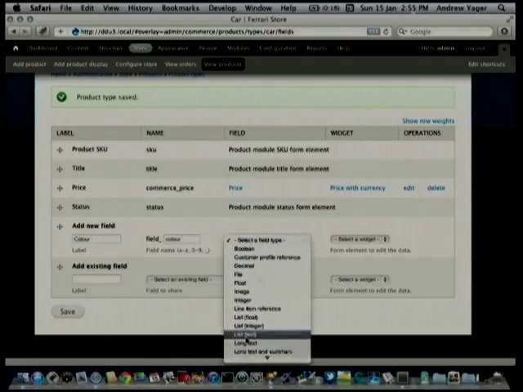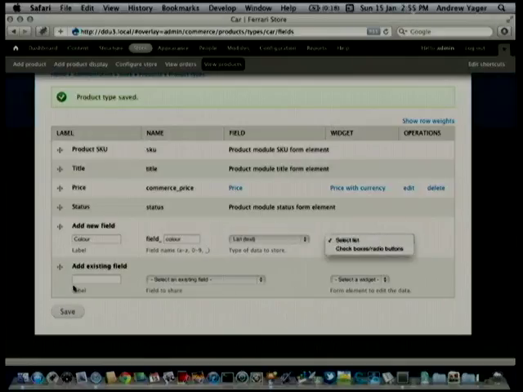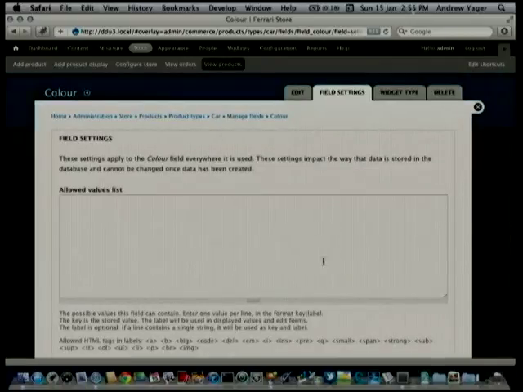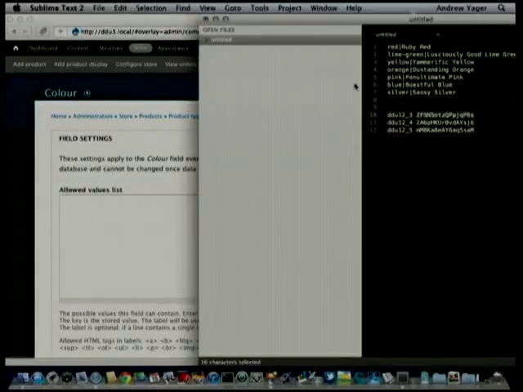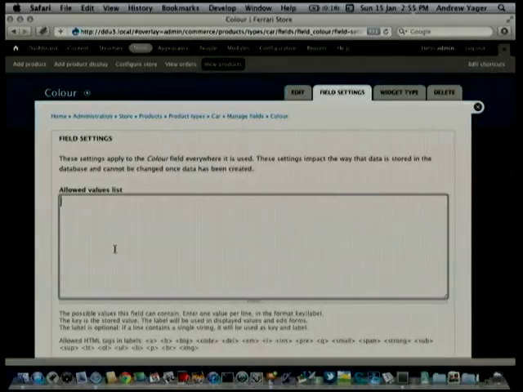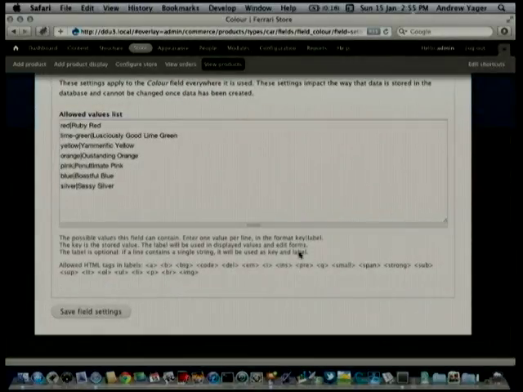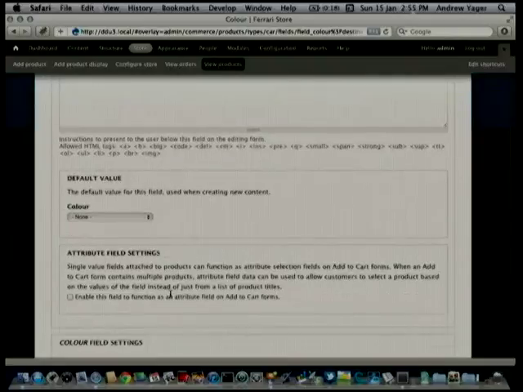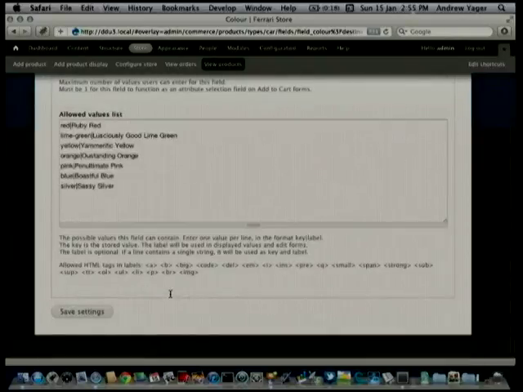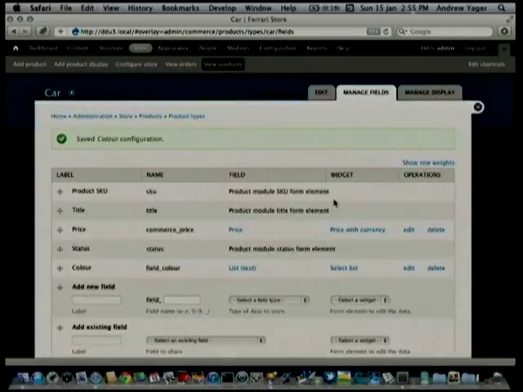And it's going to be a list of text types. It's a select list. We'll save that. This is relatively manual, but we're doing it real, so we'll go through. Allowed value list. Here's one I prepared earlier. Got to take some shortcuts. And now we'll save that, and that's done.